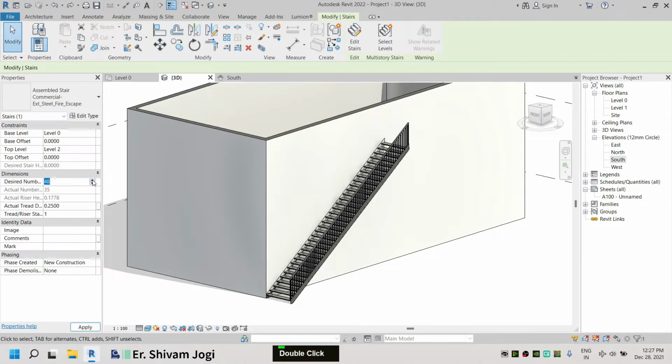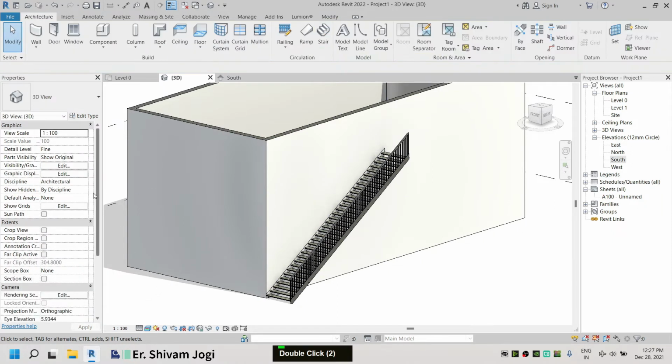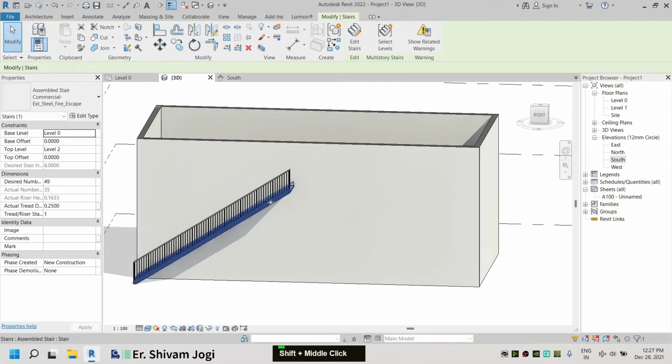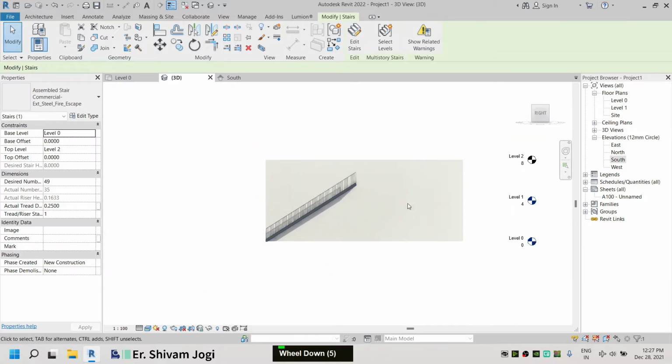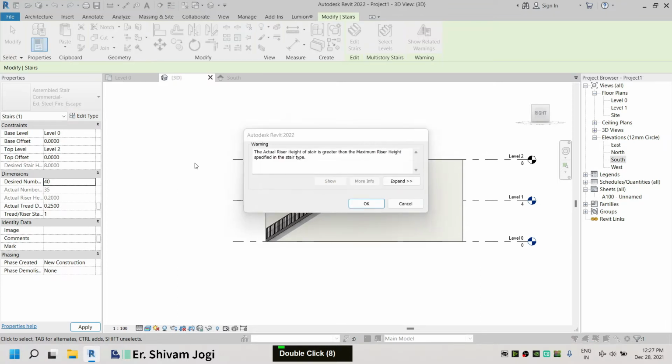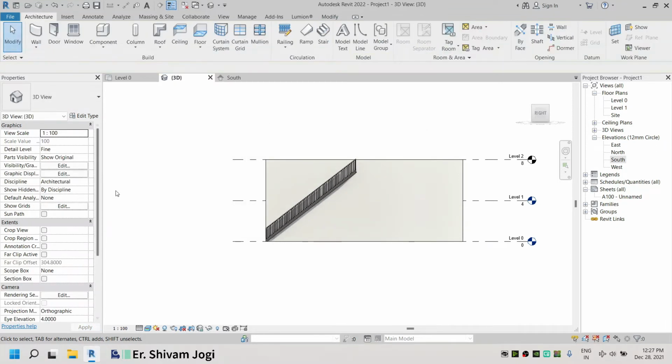I can increase or decrease the number of risers and treads over here. So we need this to be reaching up to the level 2. For that, I'll click over here, go to the front view, and we need that it reaches up to the level 2 anyhow. So for that I can decrease the number of risers and treads over here.